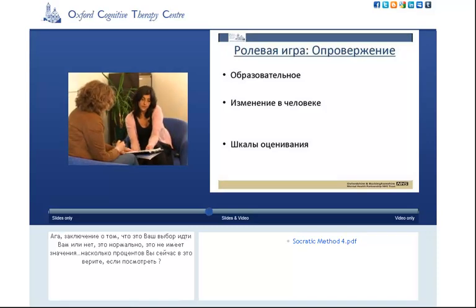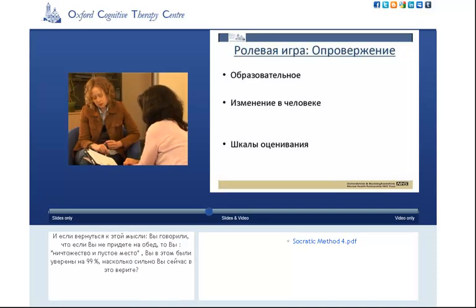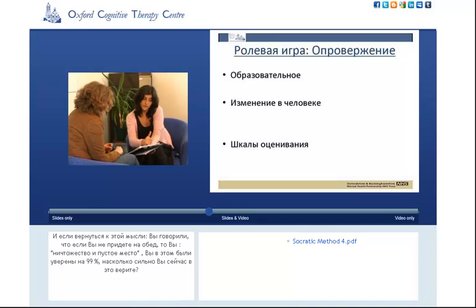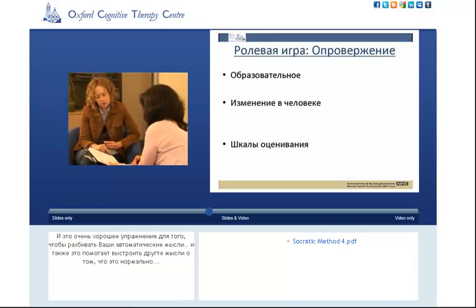So your new conclusion is it's my choice to go or not, and it's okay. It doesn't matter. How strongly do you believe that now as we're looking at it? About 50%. Okay. And if you look back at this belief, I can't face going to dinner means I'm rubbish and a waste of space, which you believe 99%. How strongly do you believe that now? About 55%. Right. So that's good.